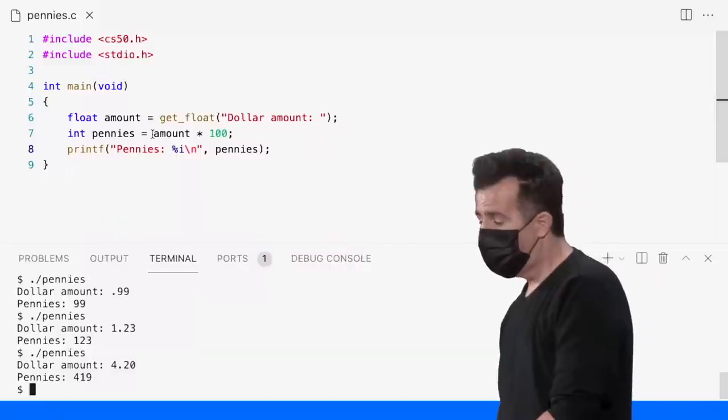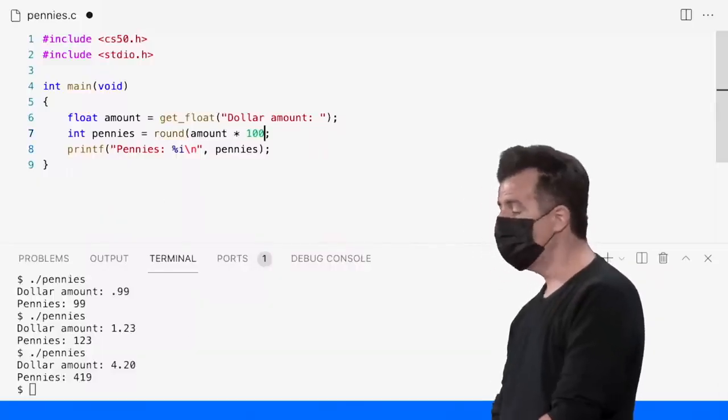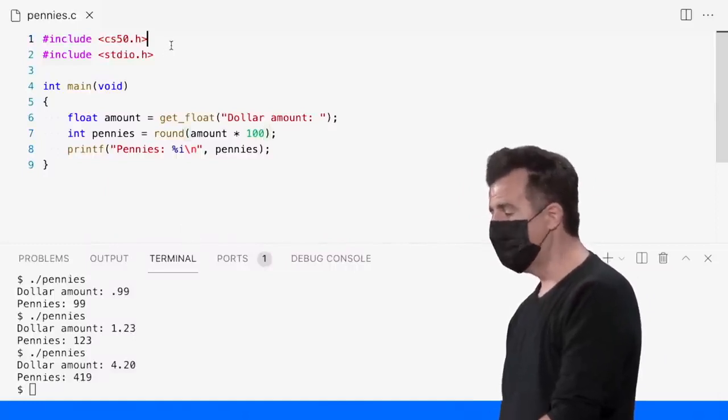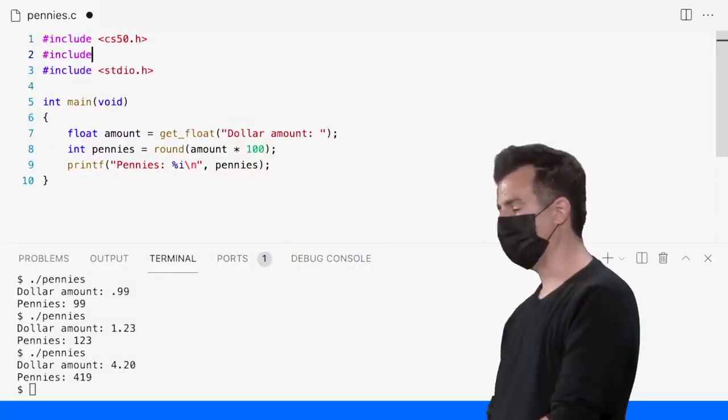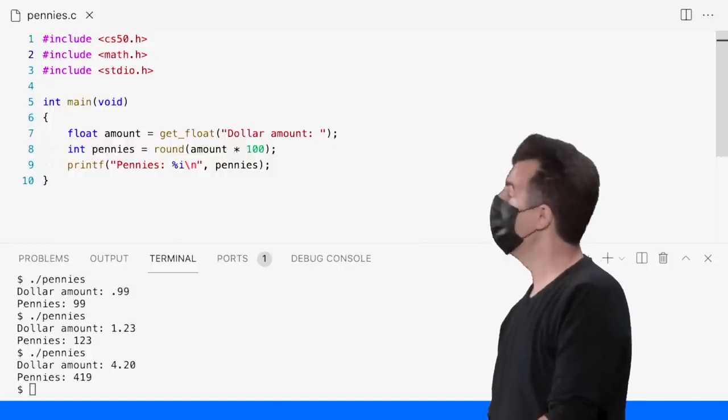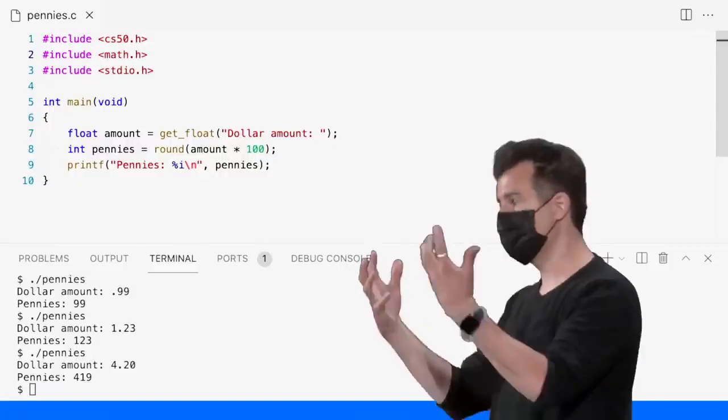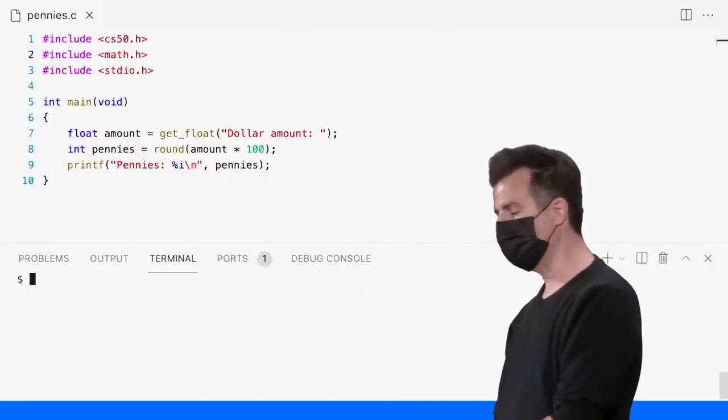It's probably storing $4.19.9999 something cents. So it's close, but it's not quite there. So I could at least solve this by rounding up, for instance. And it turns out there is a round function out there. And it turns out that it's in a library called the math library. And you would know this by looking at online documentation and the like, as we'll point you to.